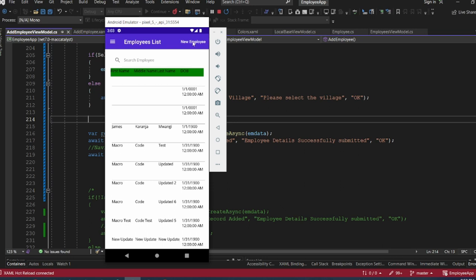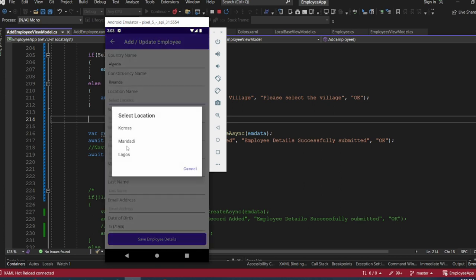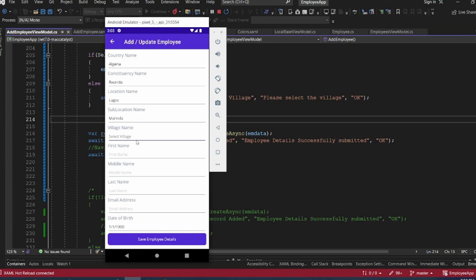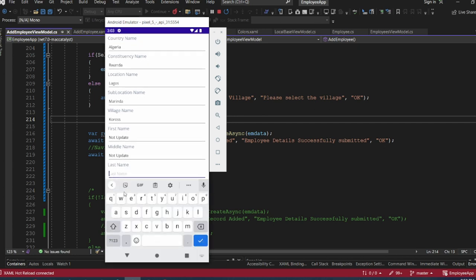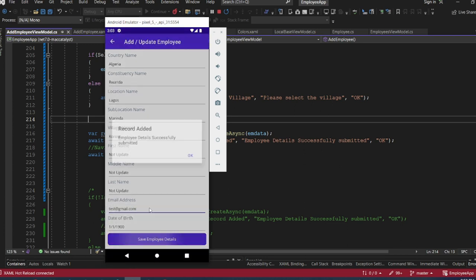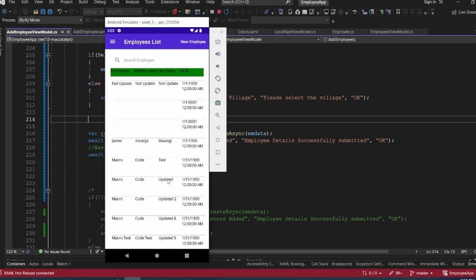So if I just say new, let's add a new one. It should be able to detect that this is a new record and we are not updating. So if I just do that, then I say new, we say not update. It should create this as a new record above the not update. Then you can say test@gmail.com. Then you can leave even the date that way. If I save, you can see we have the not update record.